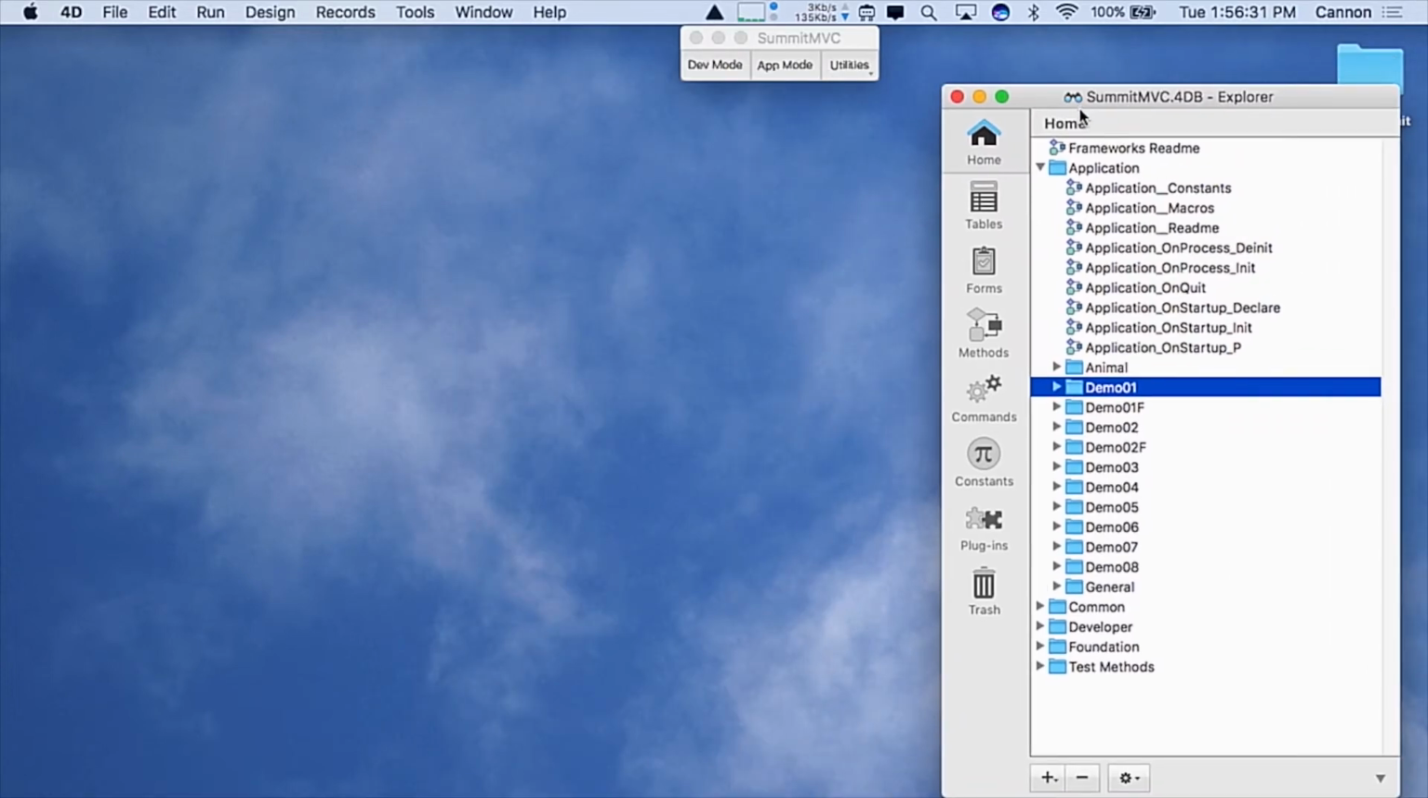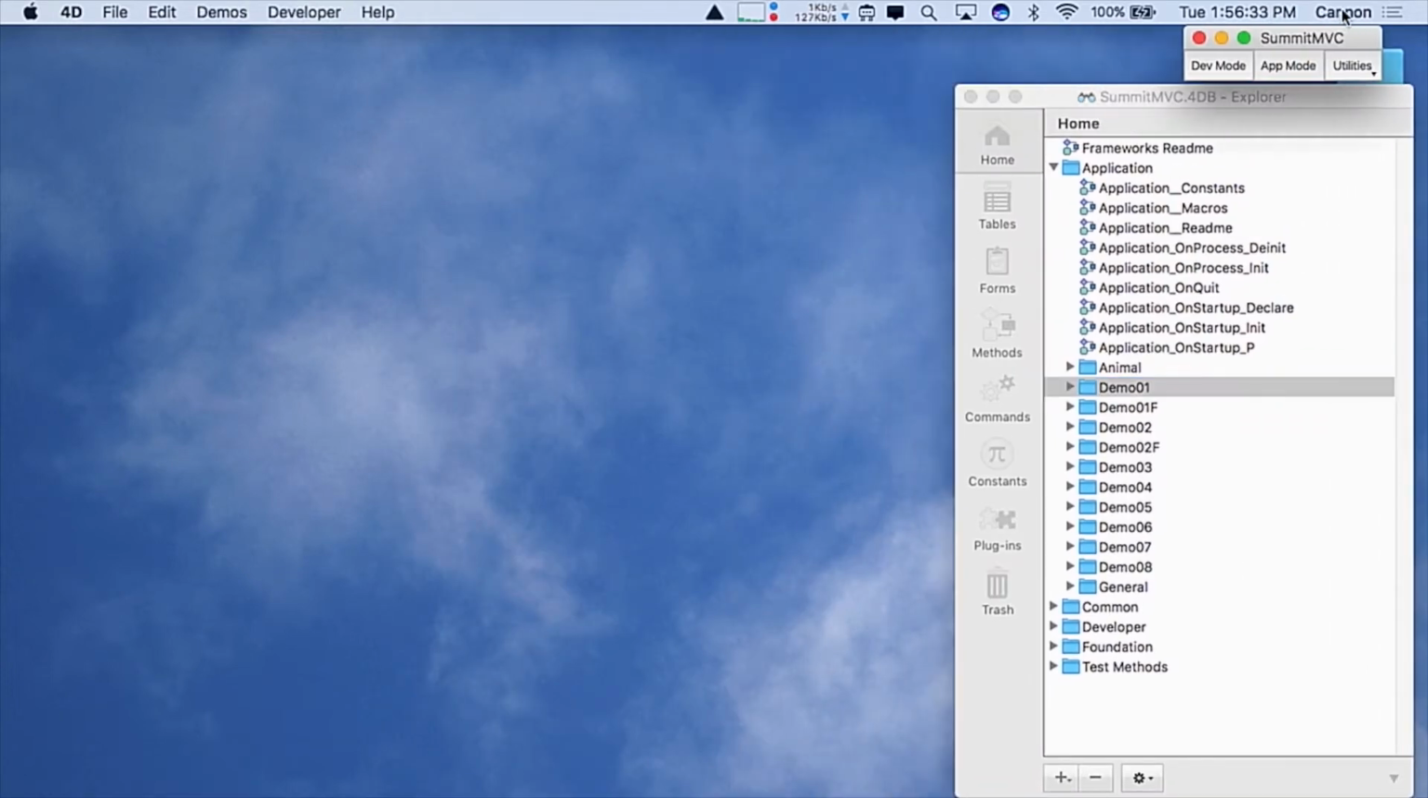Okay, so if you open up the demo database that came with it, you'll see this little toolbar over here. If you hit dev mode, it'll drop you in. I put everything in folders.